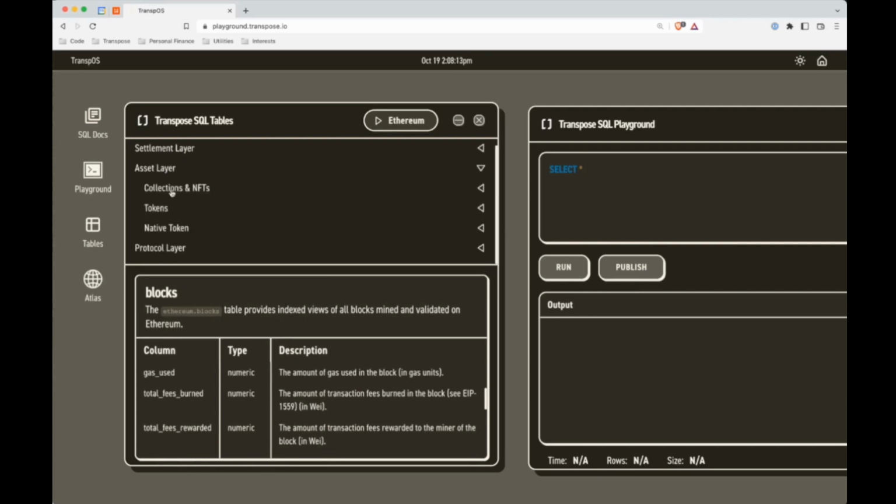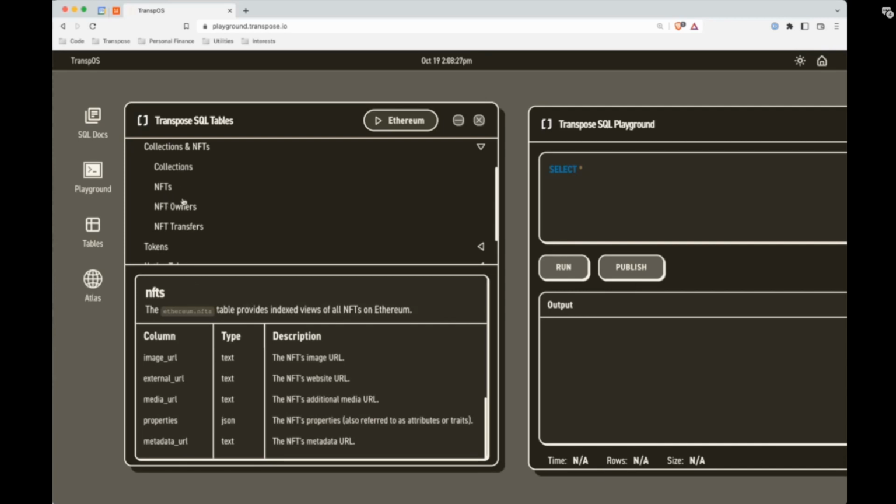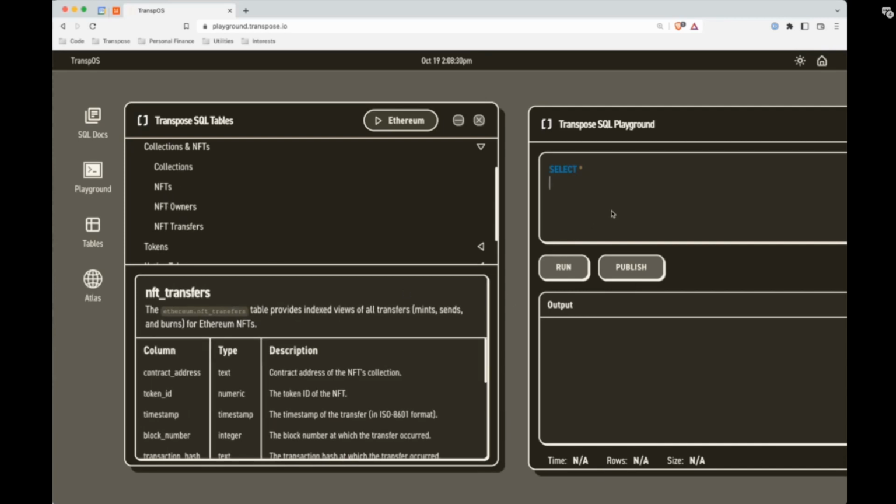Next, and more interesting, is the asset layer. Here we cover collections, NFTs, tokens, and the native token, as you can see here. This gives you all of the basic asset level info. So we can dive into NFTs, collections, their owners, and transfers, but this doesn't give you a ton of context on how these assets are being used or interacted with. For that, we actually have to go a layer higher.